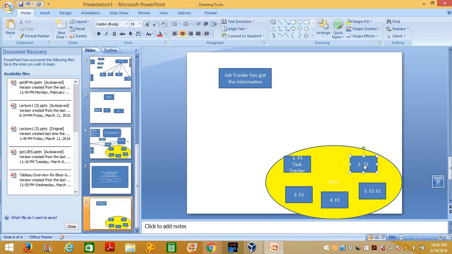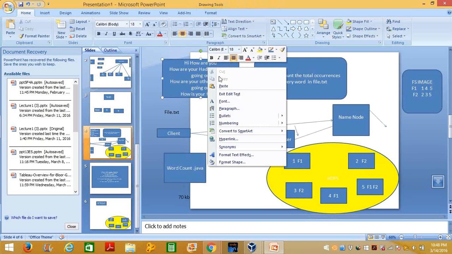Again, you need to understand a data node is only a virtual process, not a physical node. The place where your data node exists, there is one more thing existing there, called the TT, also called a task tracker. This is your task tracker, and here this is your task tracker. Two task trackers are there.